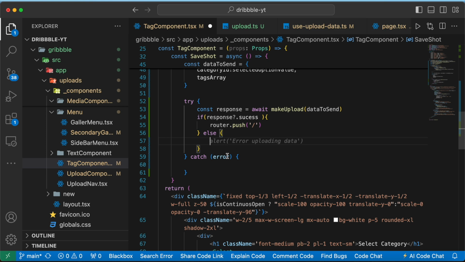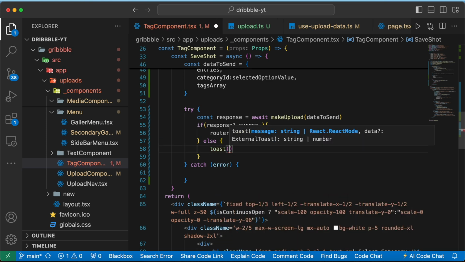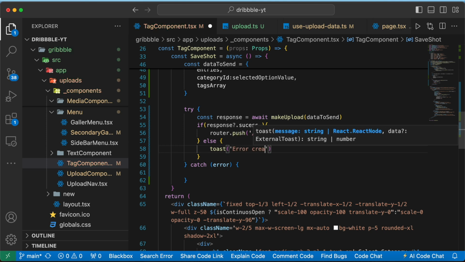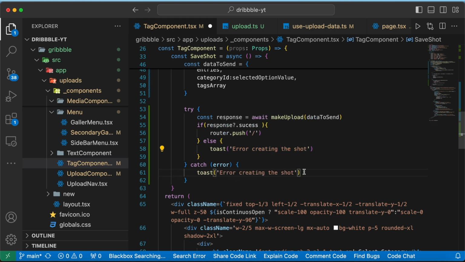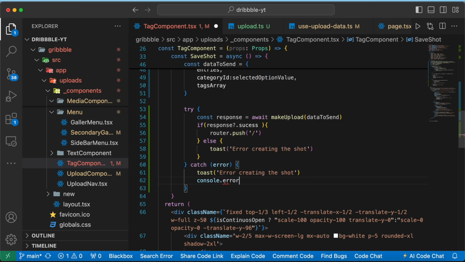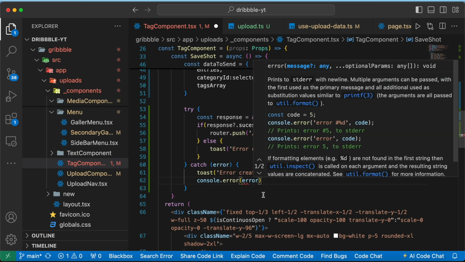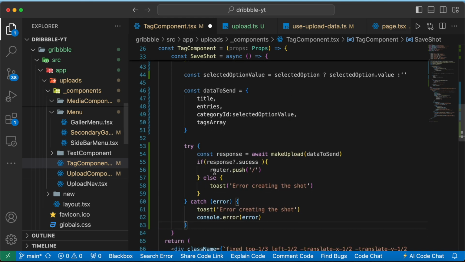We can use the toast here, so we can get the toast and write error creating the short. Okay, and here we can add the same toast, and also we can console the error. So this should be error, and pass the error. Okay, and right now this will still not work because we have to add the categories here.